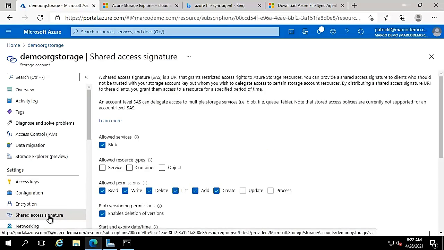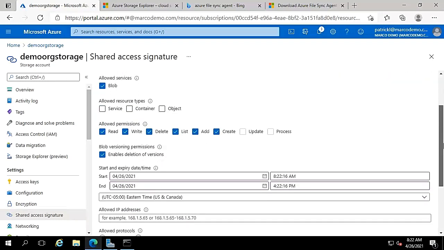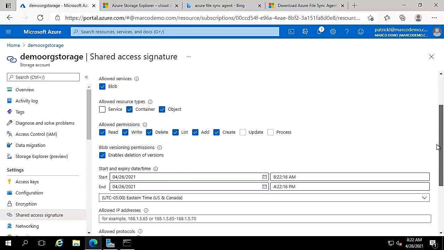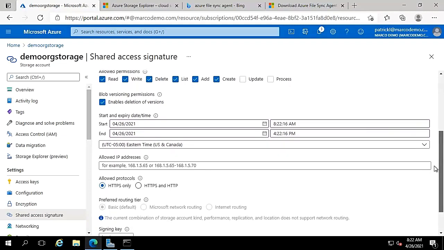Well, the SAS, the shared access signature, is going to be done here. Okay, and notice when I'm generating it, it's saying, okay, these are the services that are allowed. Now, apparently in this demo storage, I just have access to blob, but that's fine. Okay, so blob or file share or table or whatnot. Allowed resource types, we want them to be able to see containers and objects. And then the allowed permissions that they have, the deletion of versions, a start and end expiration date and time.